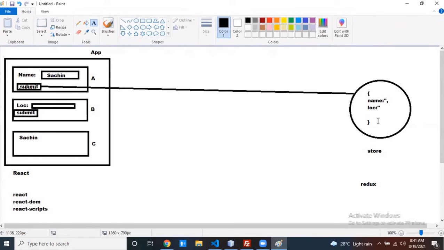Here you can write any number of properties. Each and every property is going to represent a specific data type. Here Sachin is a name type. Here Mumbai is a location type. So we are going to store the data inside my Redux store in the form of an object. This is my initial data.